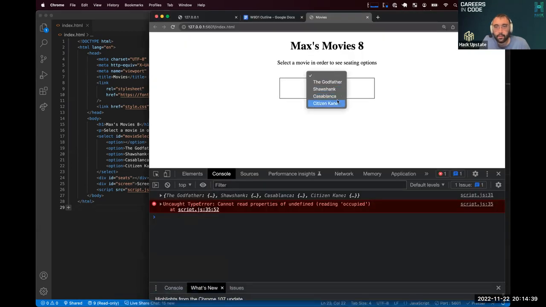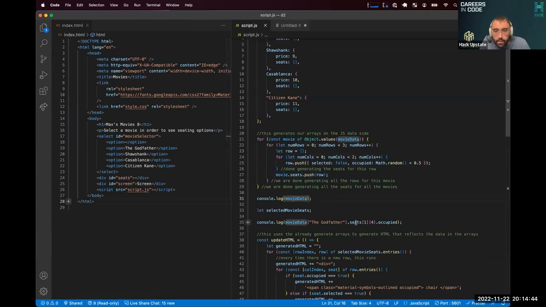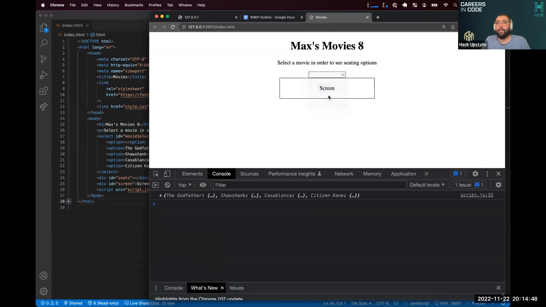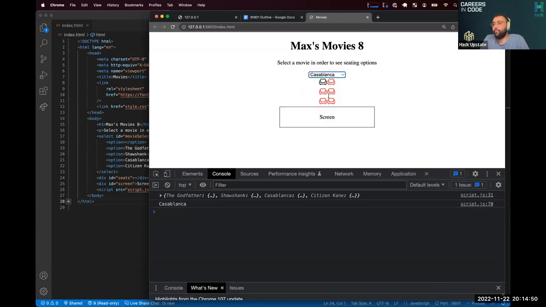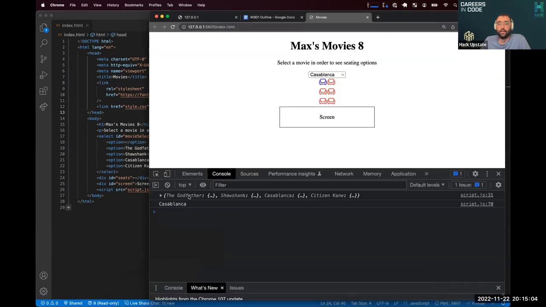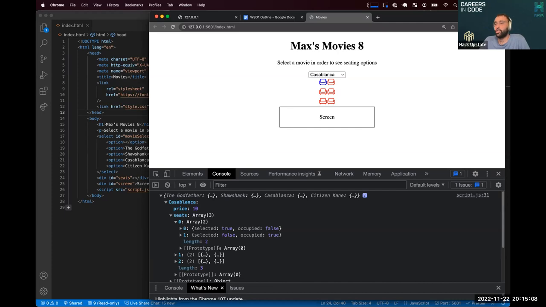I broke something. Script line 35. Now, if I pick a movie, I only get three rows and two columns of those seats. But my code still works. I can still click on a seat and have it turn red or have it turn blue. This is generating out the movie data. This is generating out our array of arrays, which is showing all of our seats inside of it.